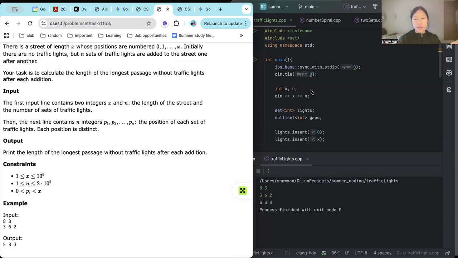So for the set, the lights just basically stores which lights I have added. In the beginning, we're just going to start with the two boundaries, 0 and x. And then as we add each light, we just add it to the set of lights. Then every time, we want to find the closest left and the closest right to that light. So that's only going to interfere with that interval, right? That's the only interval that needs to be updated.